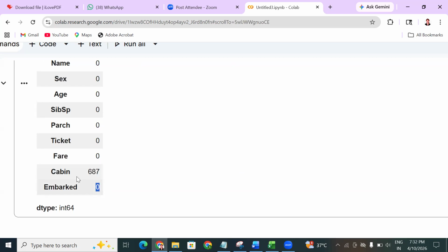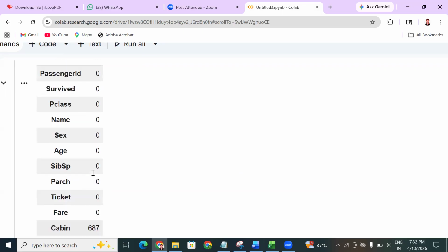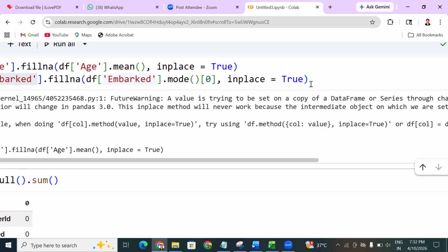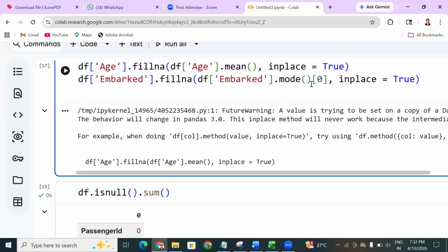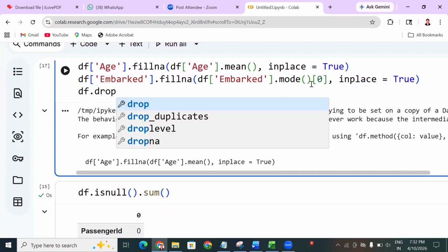And finally, what remained? Cabin. Does cabin have missing values or not? We need to handle the missing values. Data frame dot drop. Why am I dropping this one?